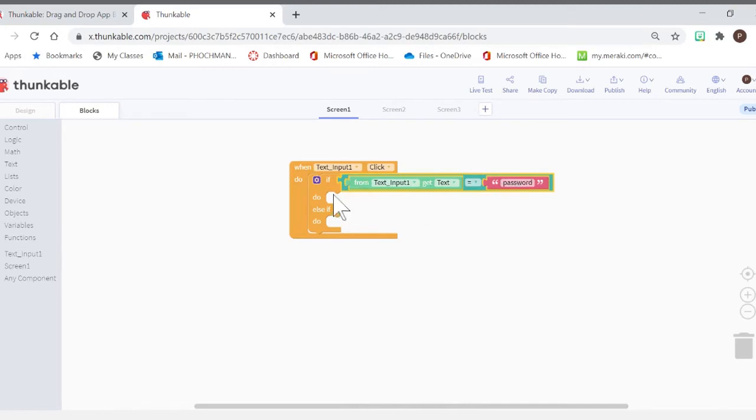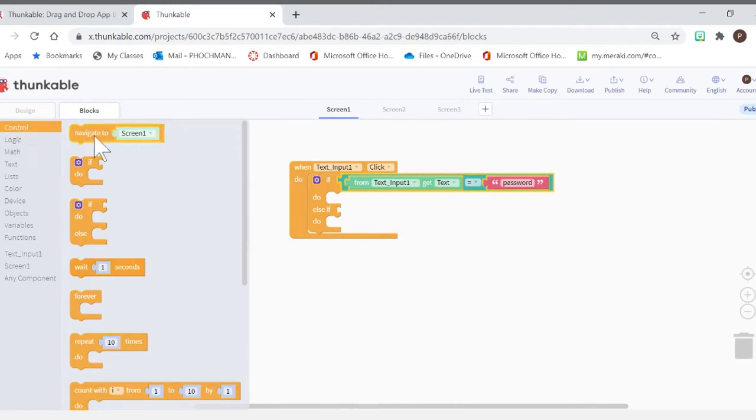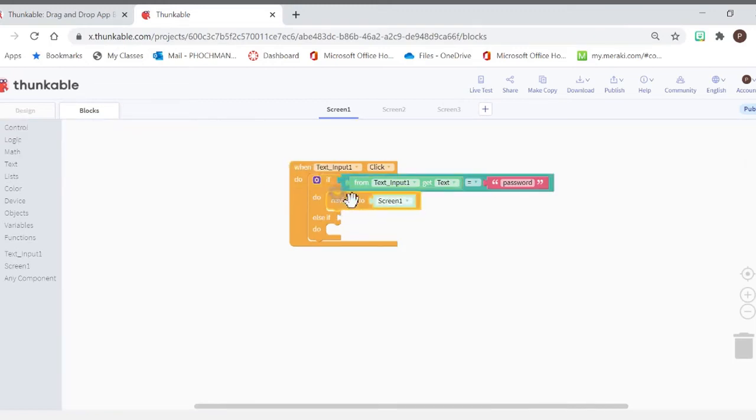Then we want it to navigate to the correct screen. So we're going to go into control again. We're going to pick up the navigation block. We're going to drop that in, and we're going to go to screen 3 because that's our "yay, we got out of there" screen, and that's good.